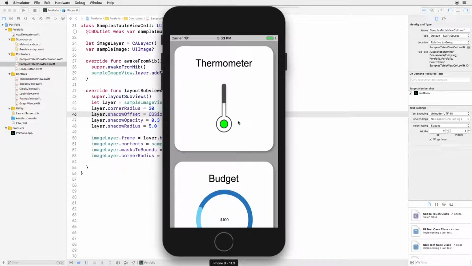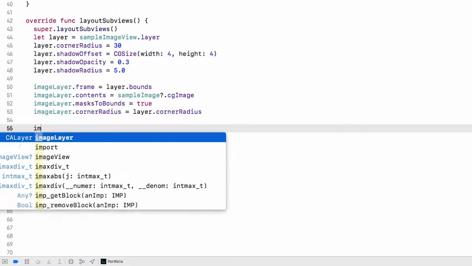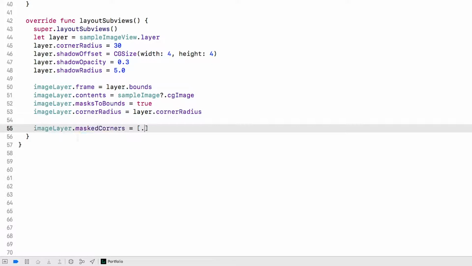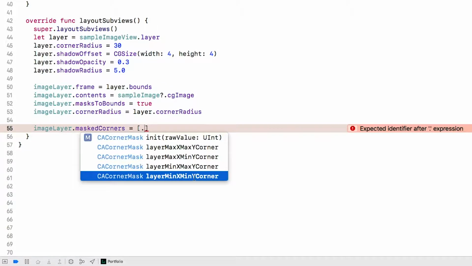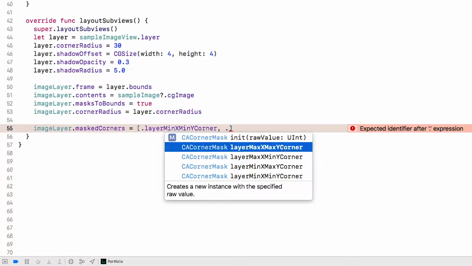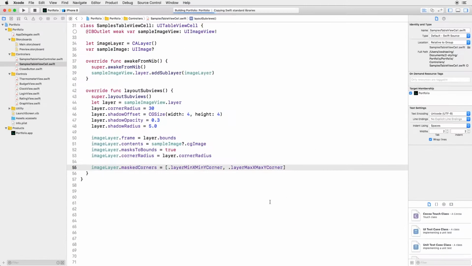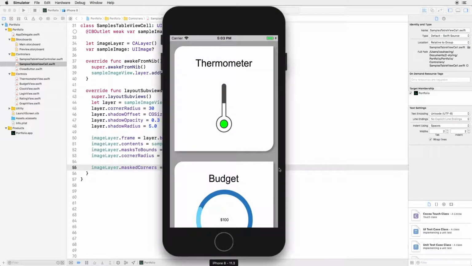There's one last thing we can do to make this a little bit unique, and that's to round off only 2 of the corners. You can specify with an array which corners to mask out. The min x and min y is the top left, and the max x and the max y corner is the bottom right corner. Build and run. And we have a nicely stylized image view in a table view cell.